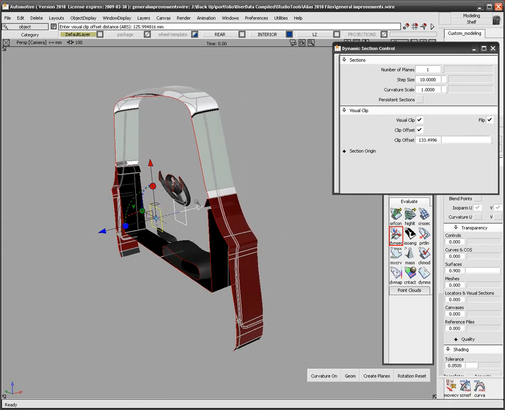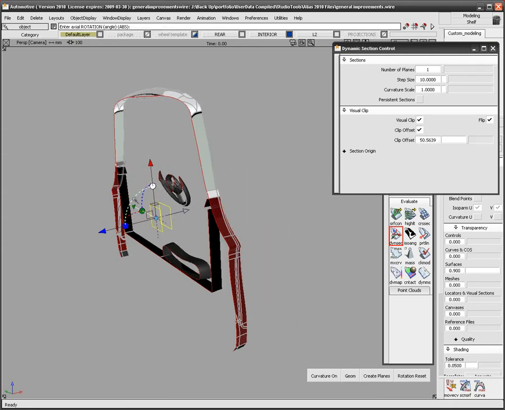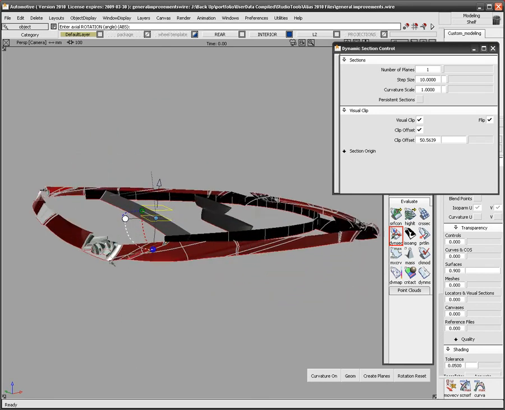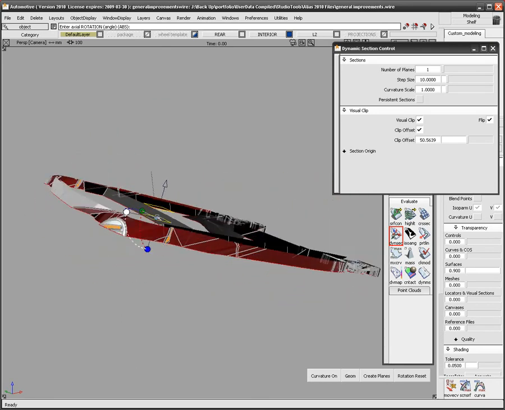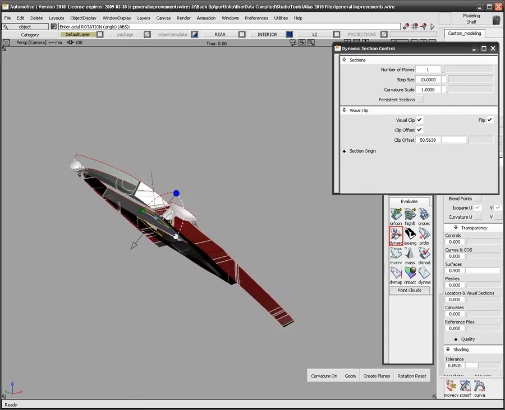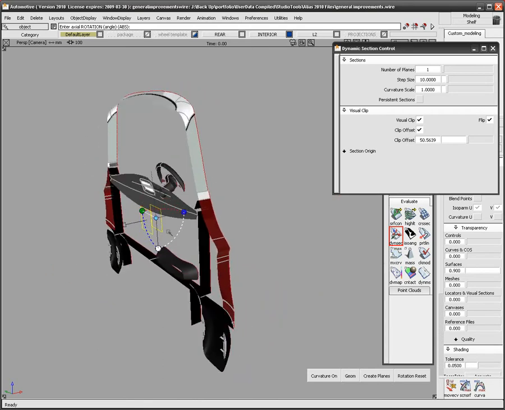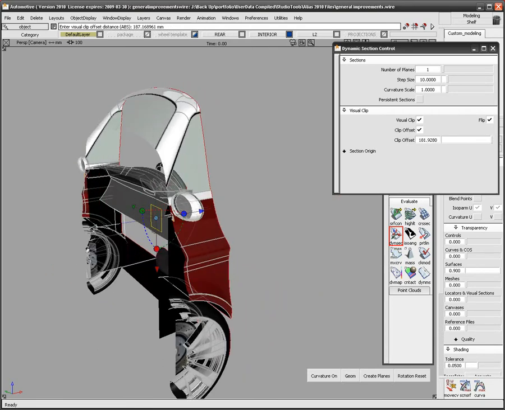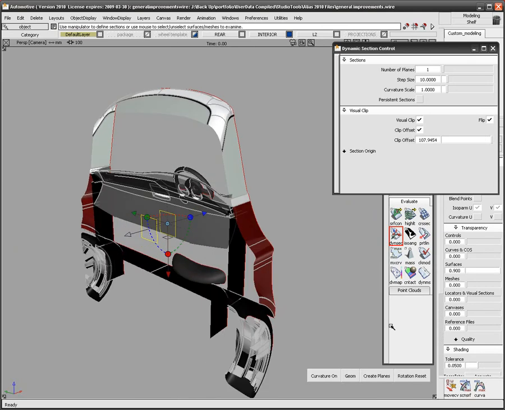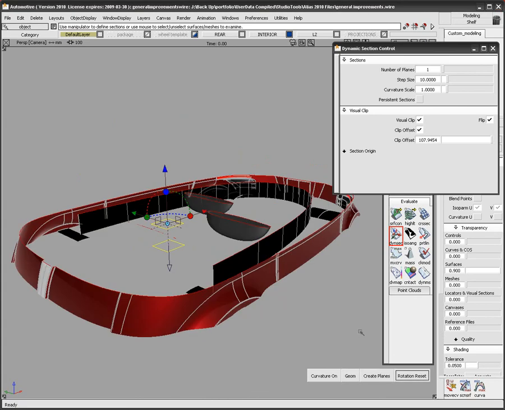I can still rotate the section using the manipulator. To rotate the section back to the XYZ coordinate system, I simply click Rotation Reset. The manipulator then returns back to its original state.